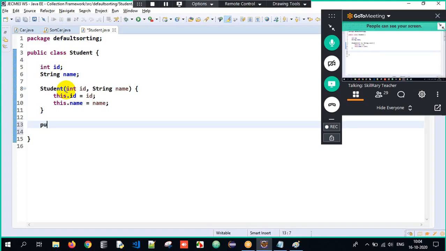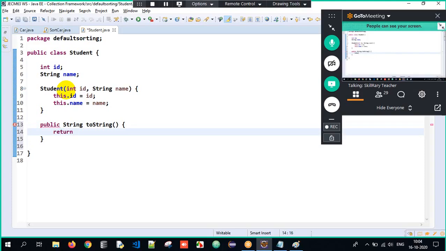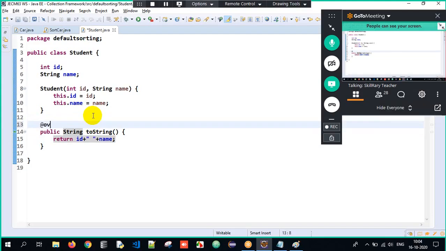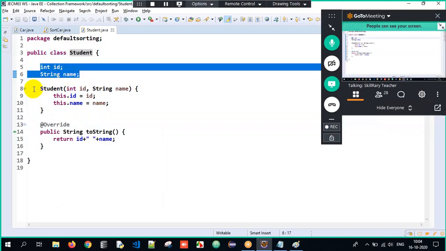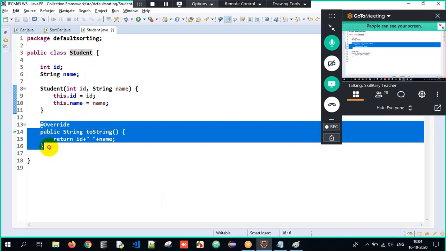And now I will also override the toString method. Public String is the return type. toString is the method name. Open parenthesis, close, open curly braces, close. And I will write return ID plus a space plus name. So I'm just trying to print this entire process. And this is an overridden method. So this is all about the entire process. I have a student class, two variables, initializing them with the help of a constructor. And I have overridden the toString method because I do not want the fully qualified class name. Rather, I want some beautiful statement to be printed. So that's the reason I have overridden.